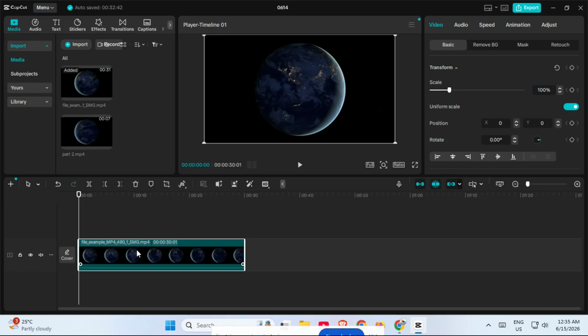Once the clip is selected, look toward the top right panel. You'll see the video settings there. Navigate to the video tab and then click on the basic section if it isn't already open. In the basic panel, scroll or look for the transform settings. This is where CapCut gives you control over the size and position of your clip.